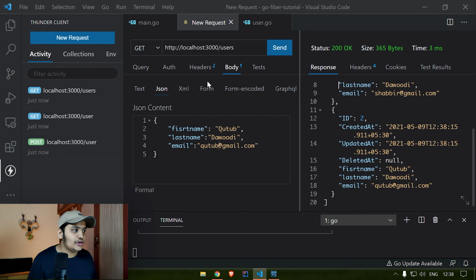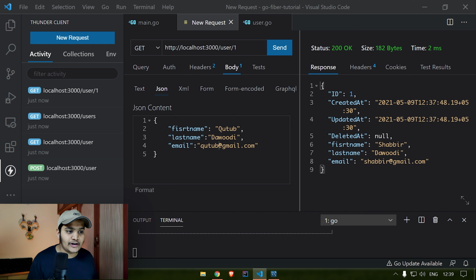Now let's get the particular records. So I'll just use the get with the users and slash I need to add any of the IDs. So I'll just use the ID as 1 and hit on send, and here you can see that I'm getting the particular user over here. If I give 2, then I should be getting Kutub over here. Okay, cool. So 3 functions we have checked and it's working fine.